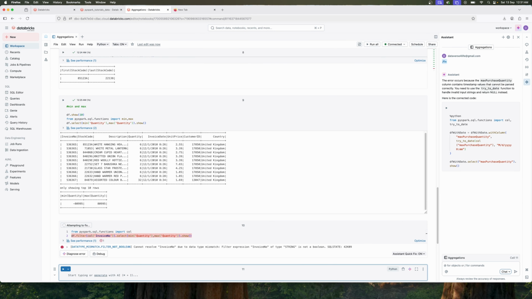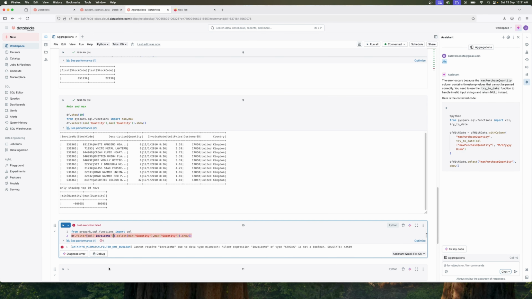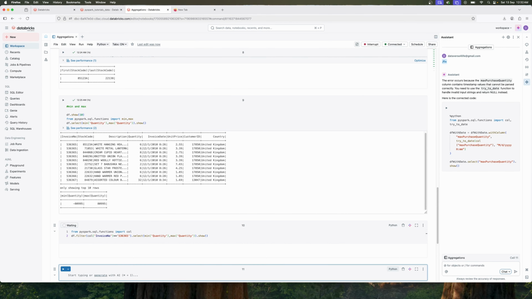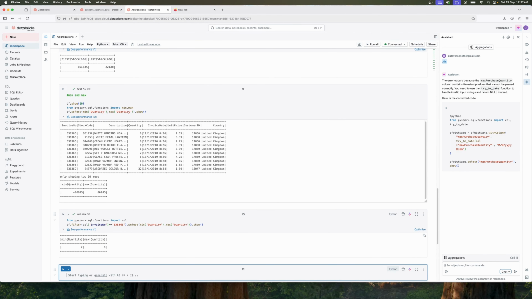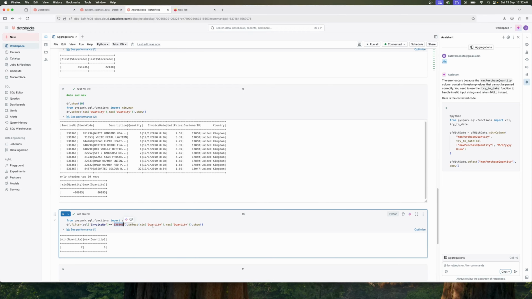So let's run this. There is some syntax mismatch. I forgot to give the number here. Let's give this invoice number. So for this particular invoice number, what is the minimum quantity and what is the maximum quantity? The minimum is 2 and the maximum is 8.